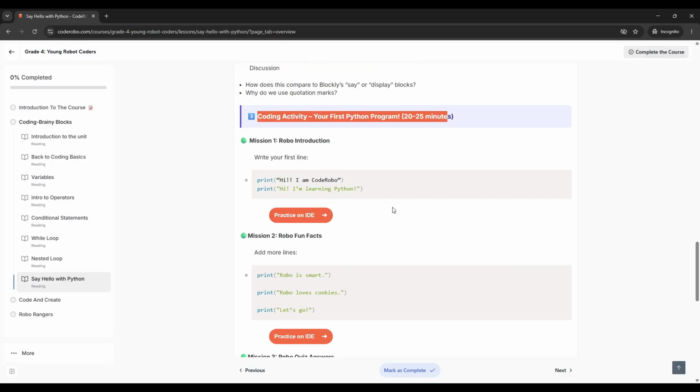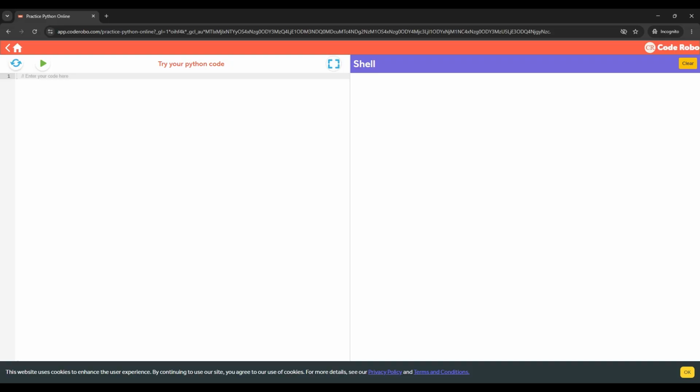Instead of building programs by connecting blocks, learners begin writing Python code manually using the CodeRobo Python IDE. Let's click on the button and practice the code on the IDE. The IDE consists of two main sections. On the left is the code editor, where learners write their Python code. On the right is the output area, also known as shell or terminal, where the program output is displayed.